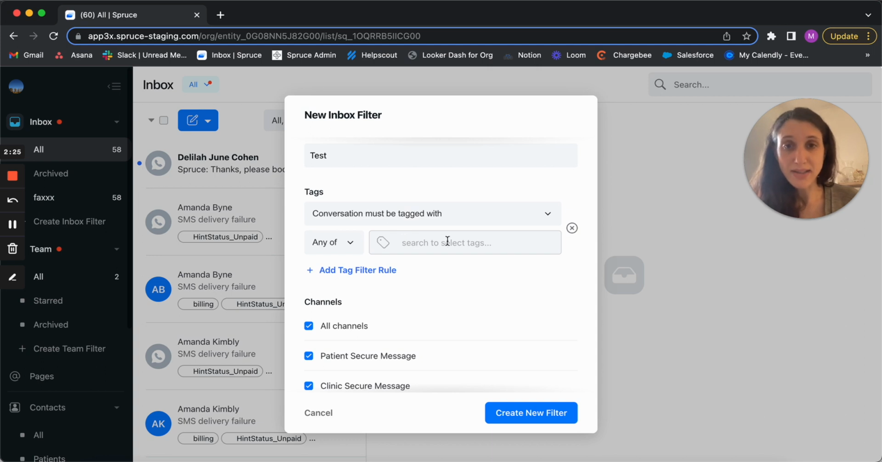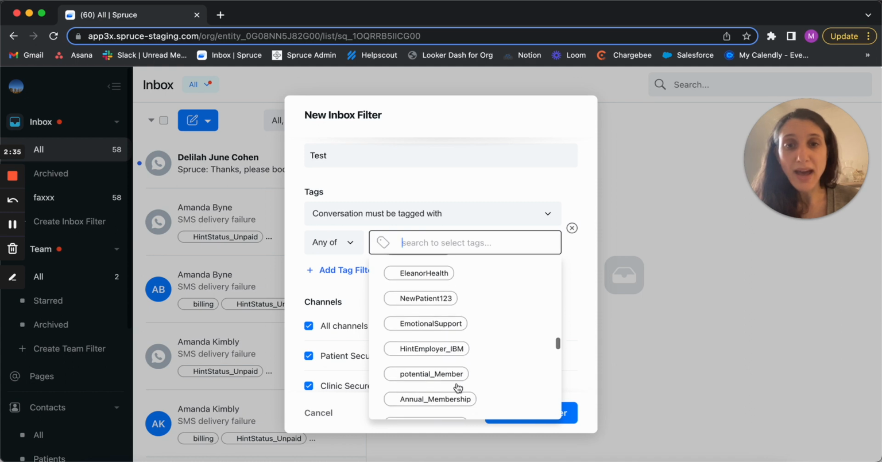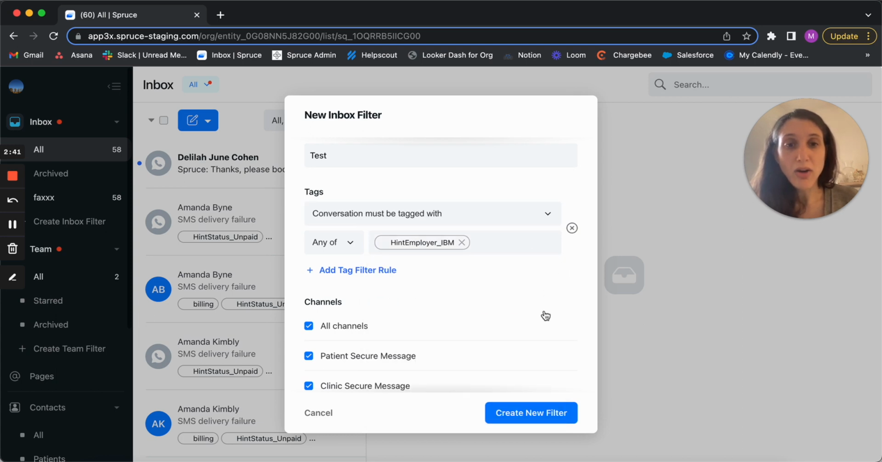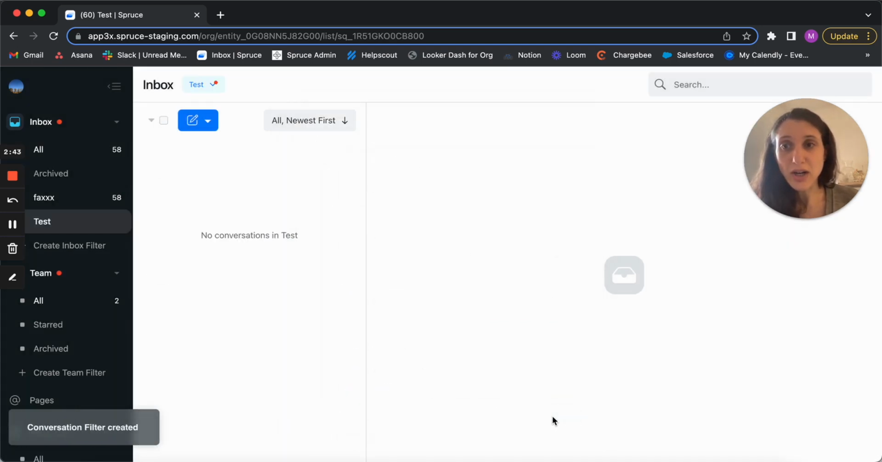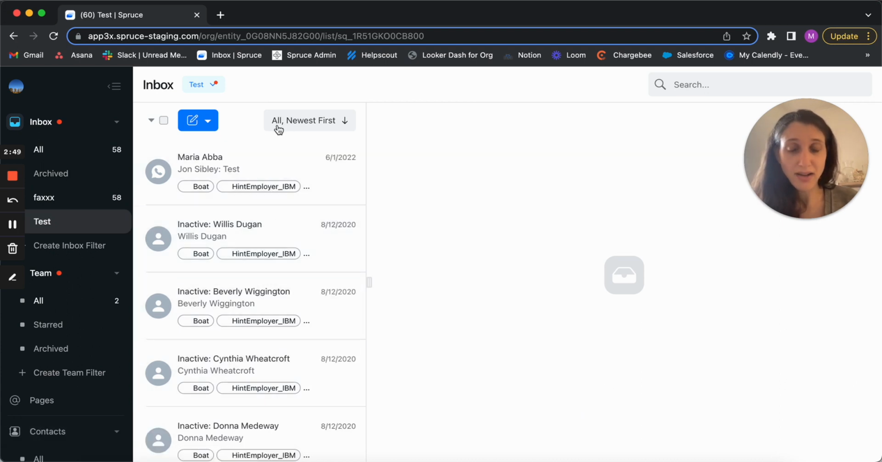Conversation must be tagged with. And now we can look here and we see all of our tags that are conversation tags, and we can select one of them. For example, Hint Employer IBM. All right, if we create this new filter, here we see everything that has that conversation tag.